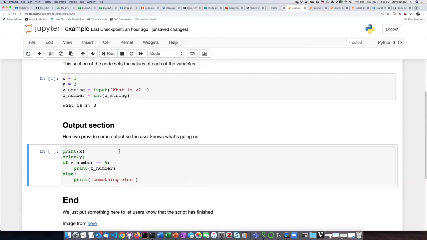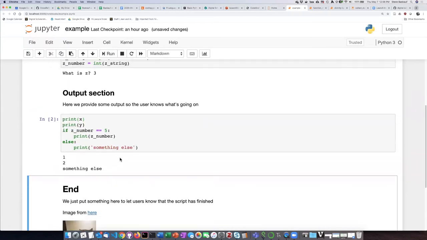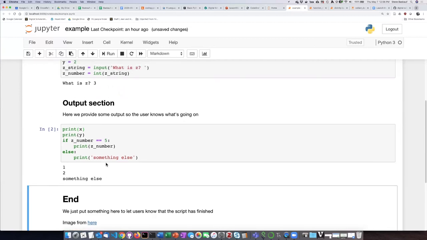Now here is the next code block. If I run this code block, it's going to show me my number for X, my number for Y, and then because the number I typed in was not 5, it prints something else.